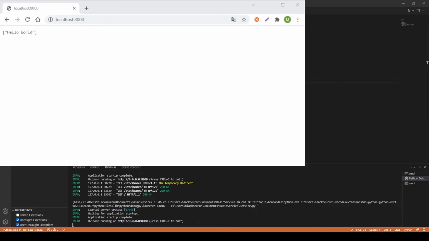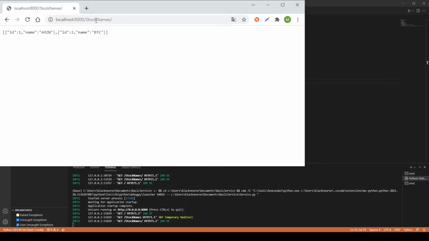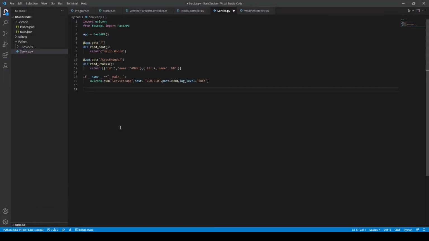Okay, let's try it. And okay, this is the root, and it seems it's working. Okay, this is also working, but one thing we didn't do is we just returned a string. Let's create new objects and then serialize it.